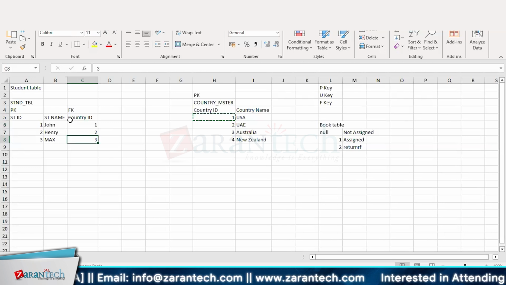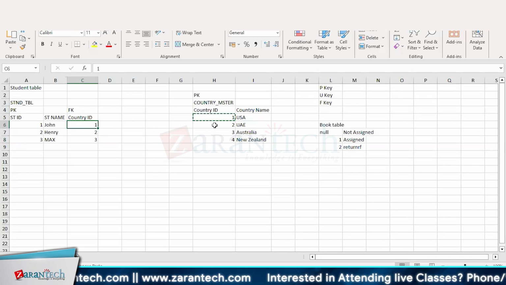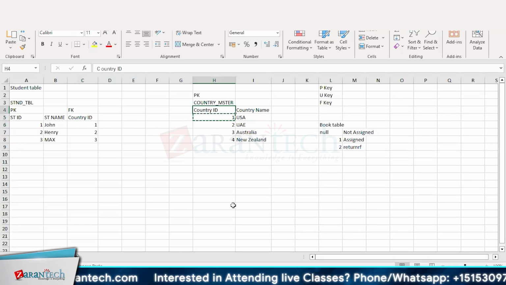So if there are two tables which are interconnected by the use of primary key foreign key concept, then I can have a join between two. Here the join key would be country ID. But why do I use the joins? I will use joins when I need data from two interrelated tables.